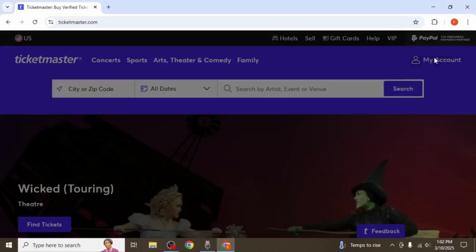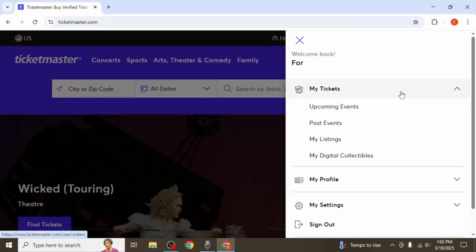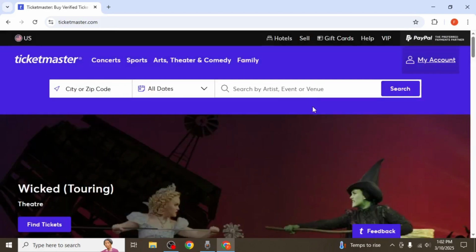You can now use it to buy and sell tickets, check event details, and manage your bookings easily. That's how you can create a Ticketmaster account.